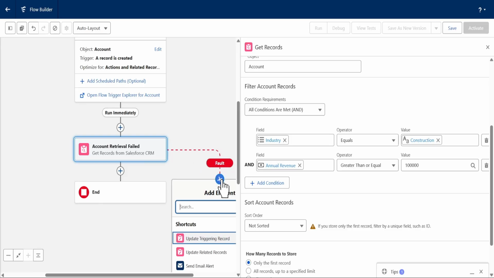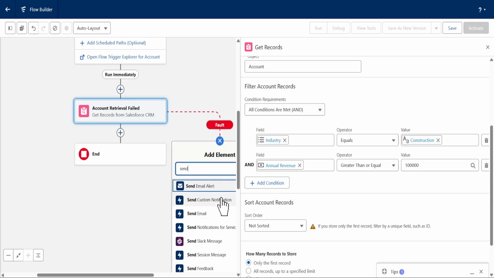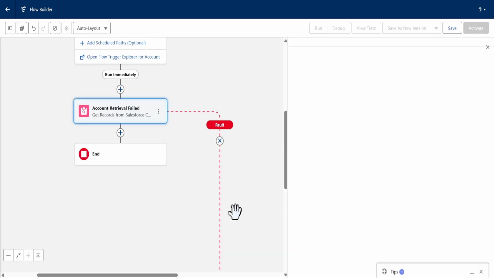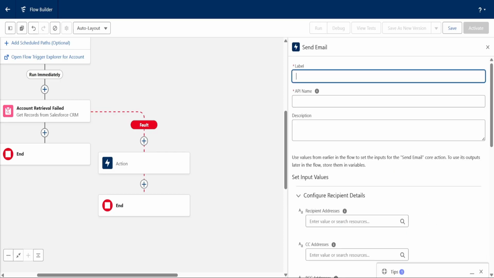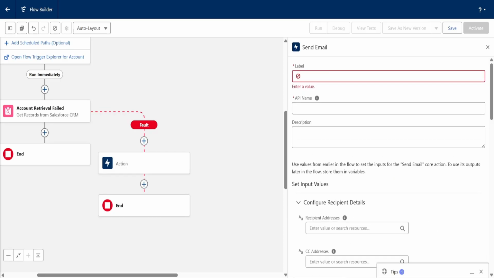Click the plus on the fault path and choose Send Email. This action sends a message when the Get Records step fails, so people know there's an issue to investigate. Add a label, the API name fills in automatically. Set the recipient address. You can target a specific address or pull an email field from the triggering account context, depending on your data model and who should be notified.